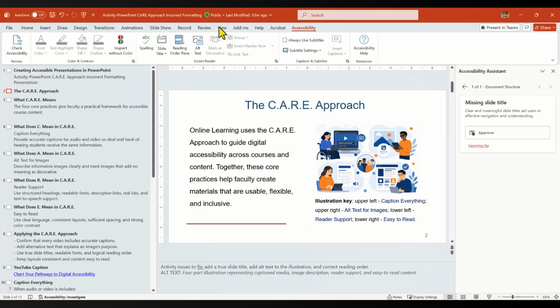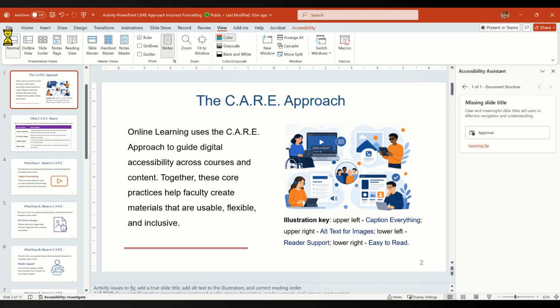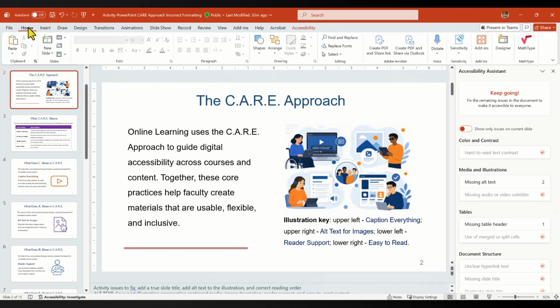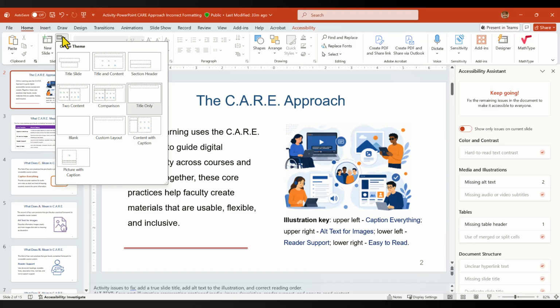Use built-in layouts. Use built-in layouts whenever possible because their placeholders provide a more predictable structure than separately drawn text boxes. Let's take a look at it. On the Home tab, select Layout, and choose an appropriate layout for your slides.